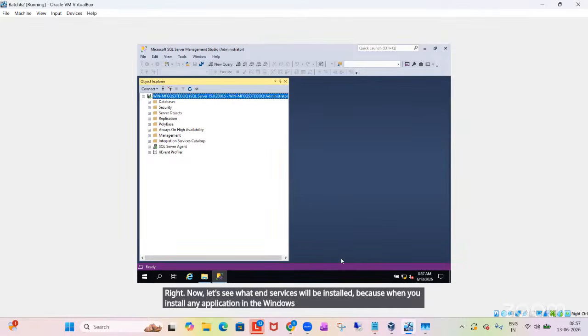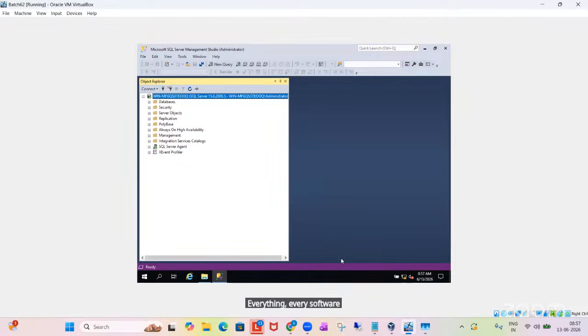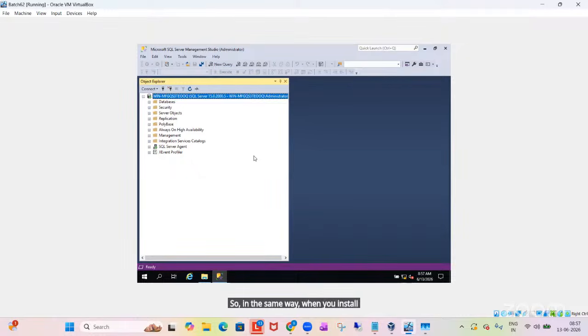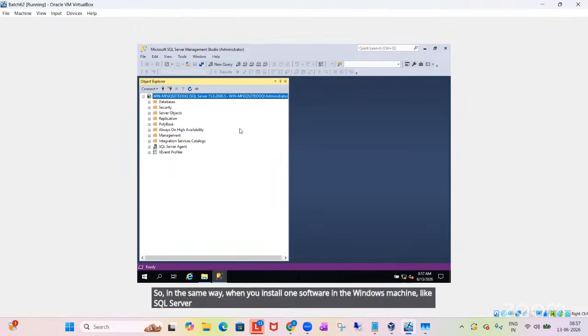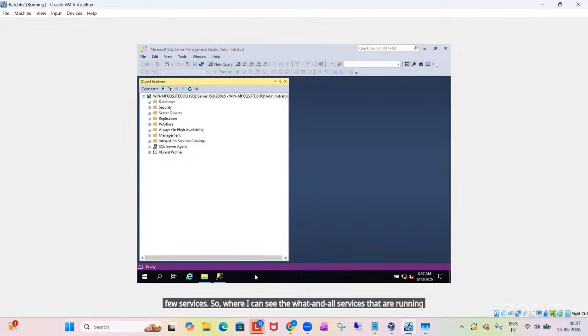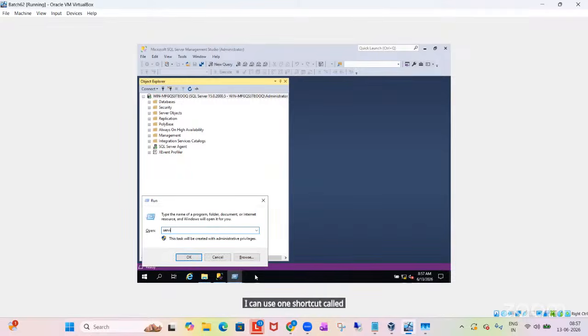Right. Now let's see what and all services will be installed, because when you install any application in the Windows machine, everything will run as a service only. Every software will run as a service only. If I am working with Zoom, in the backend the Zoom service is running. In the same way, when you install software like SQL Server, it will install a few services. So where can I see what services are running in this Windows machine? I can use one shortcut called services.msc.